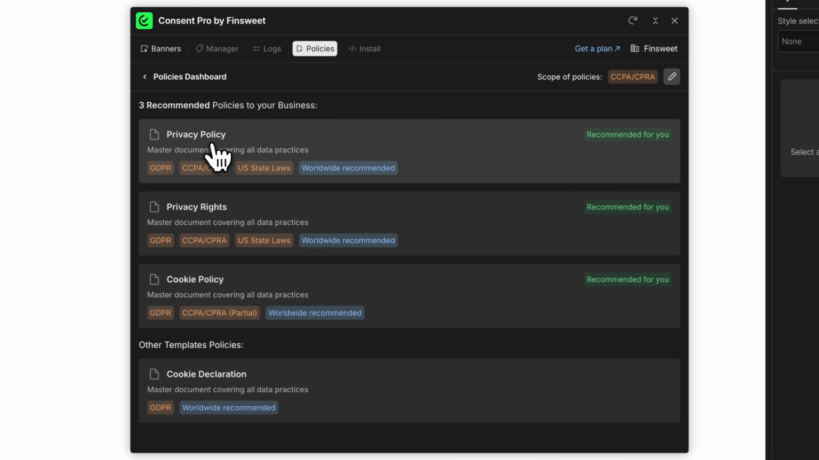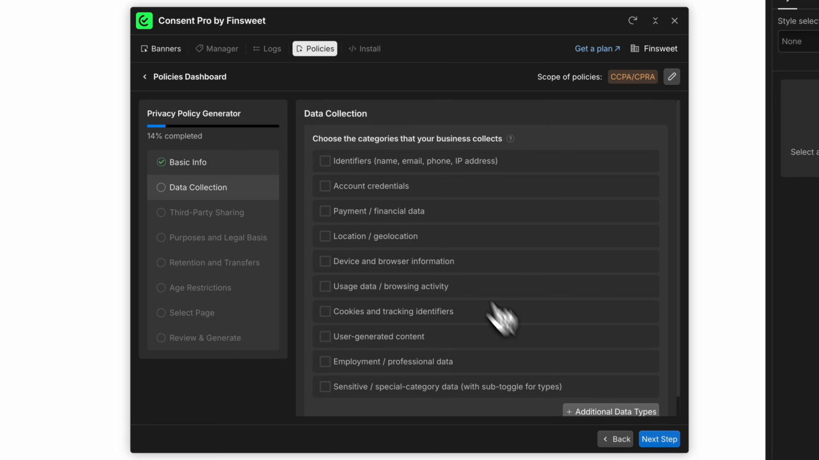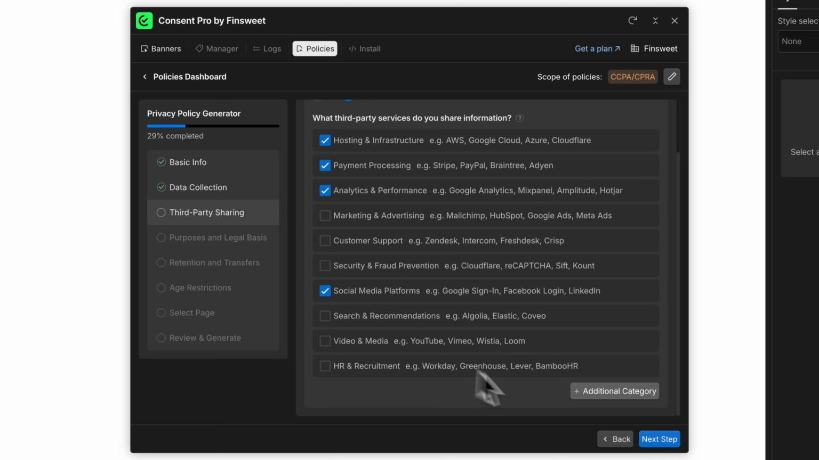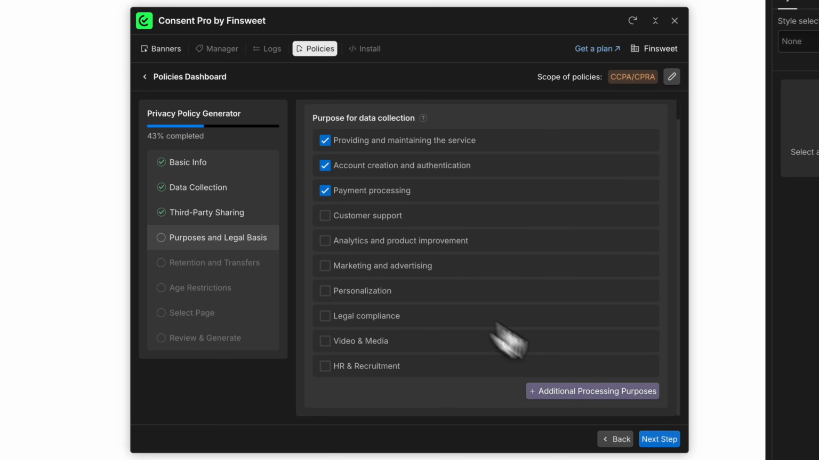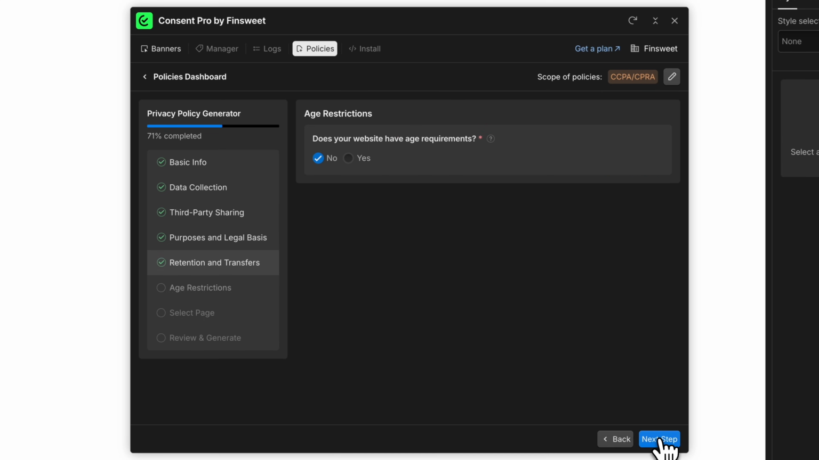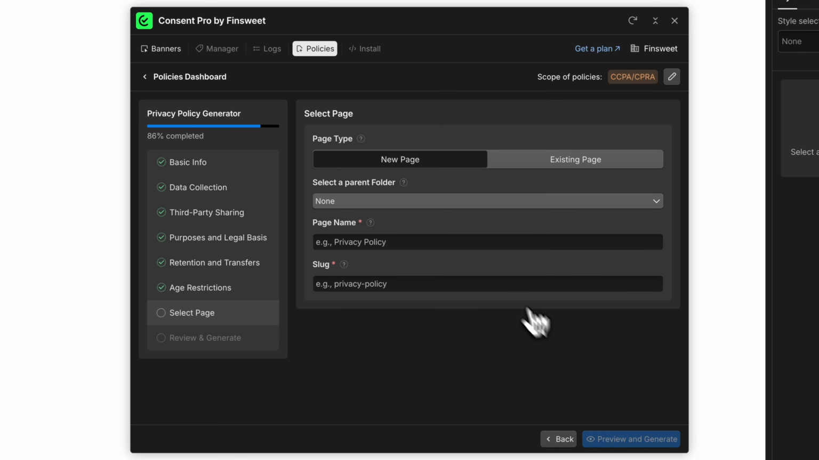Let's generate the privacy policy since it covers the most ground. You will be guided through a series of steps: confirming basic information, selecting your data collection categories, specifying whether you share data with third parties, choosing the purposes for your data collection and the legal basis behind it, defining your data retention period, specifying if there's any age restrictions to your website, and choosing the Webflow page where the policy will be published. You can create a new page or choose an existing one to use.